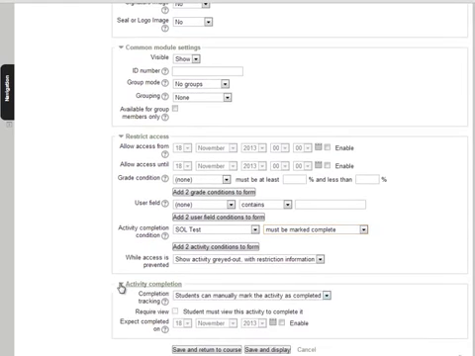Now, the final thing is activity completion. Right here, because I have completion tracking turned on in this course, we don't need to have that on, so I'm going to turn that off. I'm going to hit save and return to course.